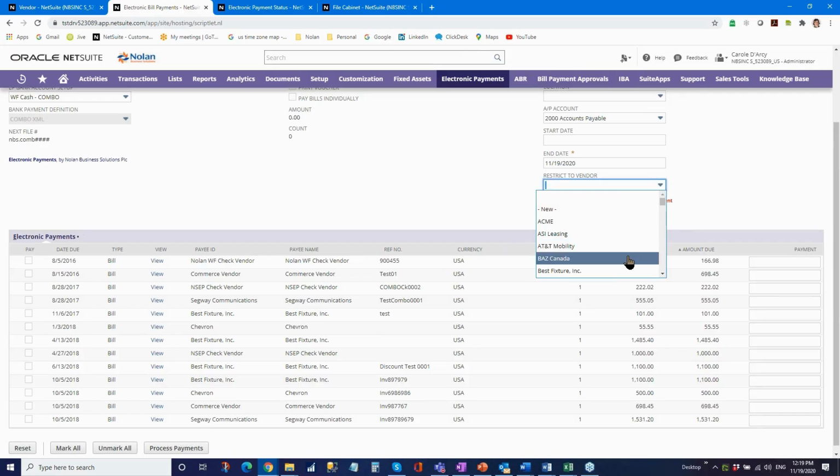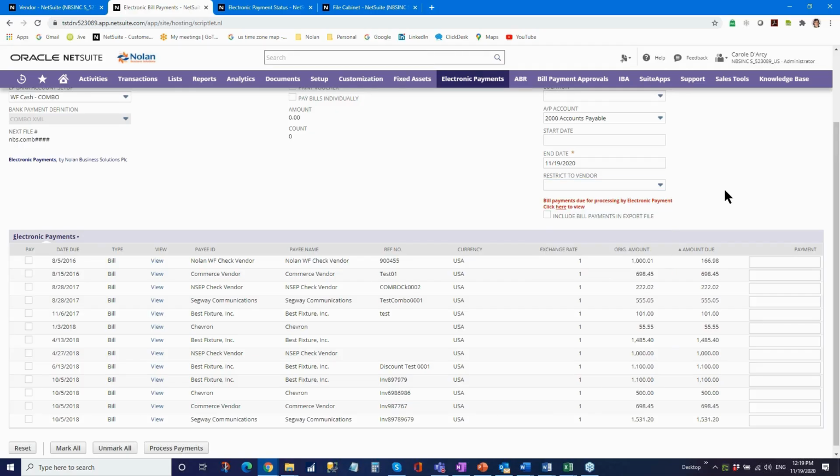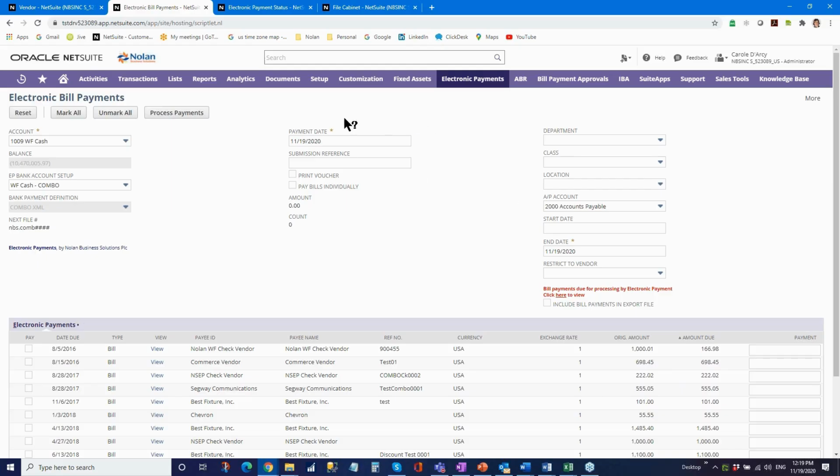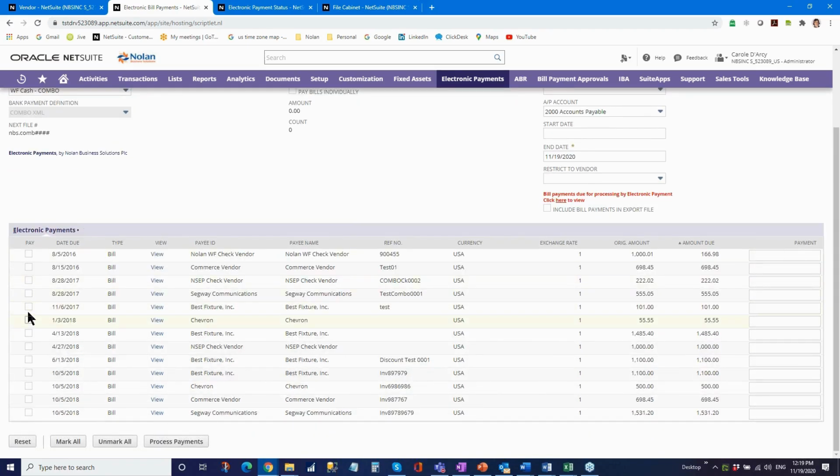So now we just go through the process of mark all, unmark all, or select individual invoices for payment. We're going to make sure we pick our segue. Couple segue invoices here, best by payment ID or dates or whatever might be relevant to help you in your selection process.